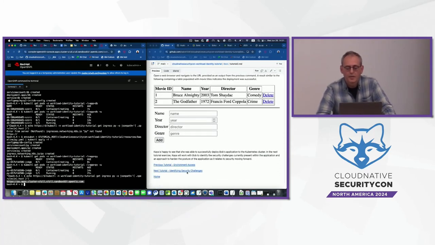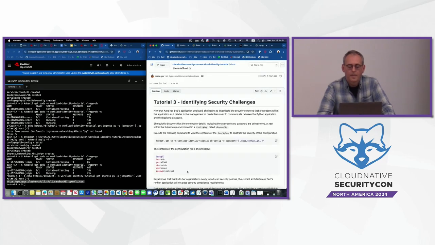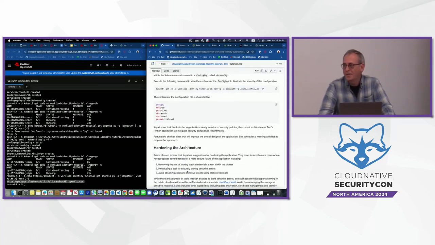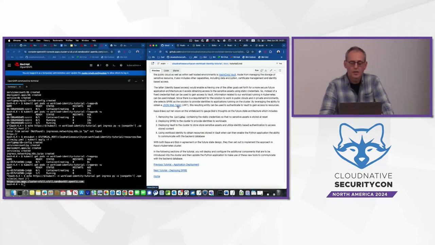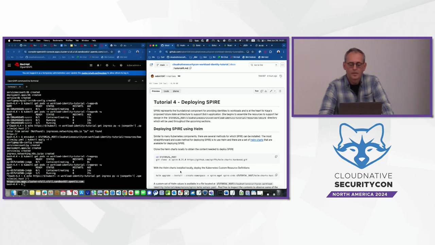The next step is identifying security challenges. So this whole page here describes basically what Anjali was telling us in the presentation. What are the challenges with the application? Why using hard-coded keys is not a good idea. For example, we have this access to the database in the form of a configuration file. That's this one. And that has been hard-coded as a config map in the application. So there's a whole discussion why this is not good and what we can do better. I will just skip it for now and go to the next, deploying Spire. This doesn't mean you don't have to read it. You have to read it, but you don't have to do it right now.